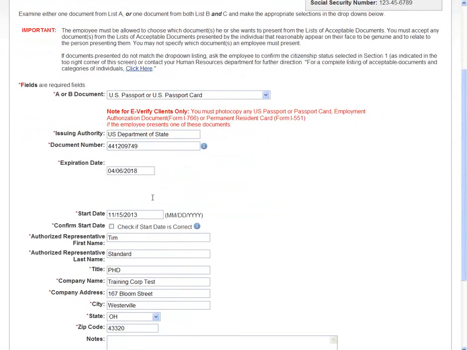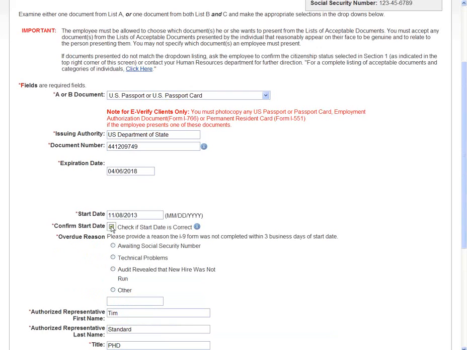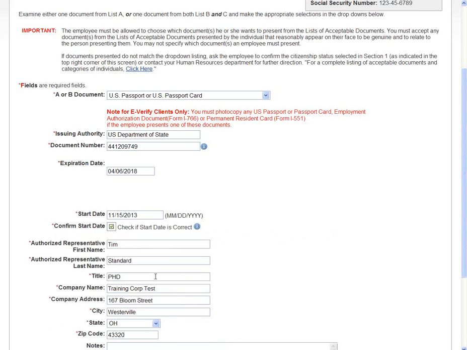Now, the start date is automatically going to default to the current date. Because you do only have 3 business days to enter in the applicant's or the associate's information, if you put in a date that goes beyond that and check the box, the system is going to want you to provide an explanation of why it was not completed within the 3 business days of the start date. Any of these are acceptable. If you select other, I think you've got like 250 characters here where you can put in an explanation. So for training purposes, again, we're just going to assume that we are doing this within the 3 business days. And we're going to check the box saying that that is correct.